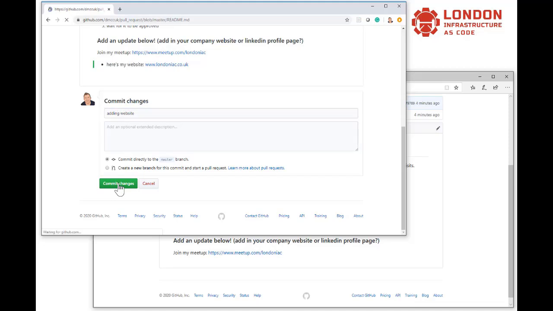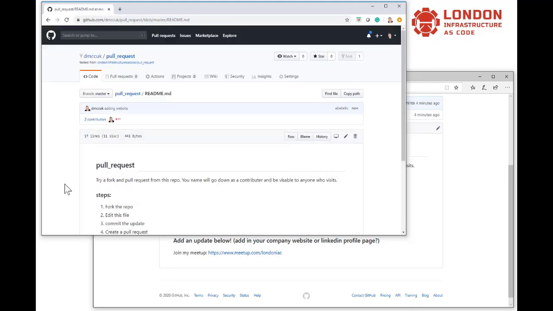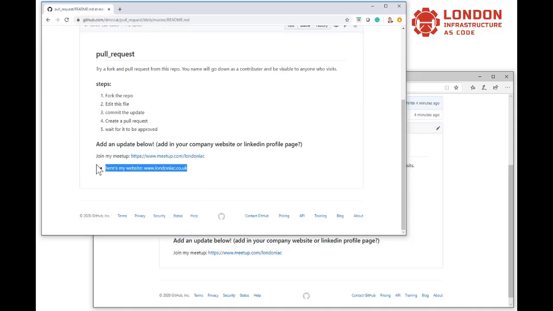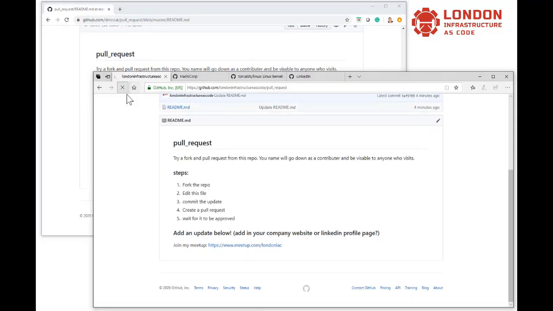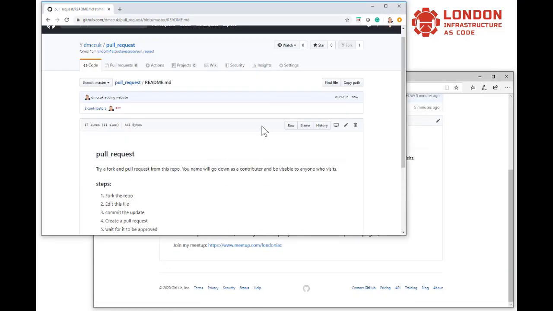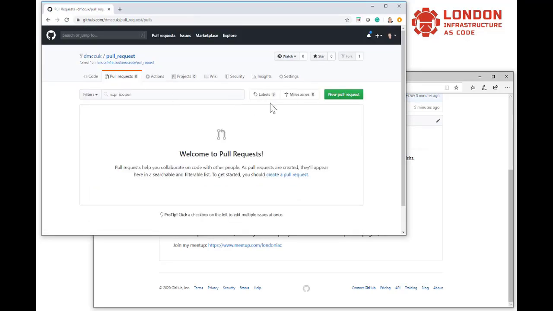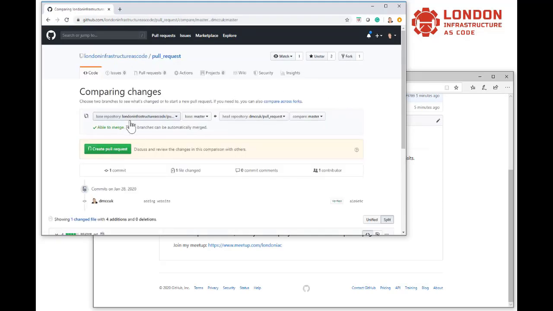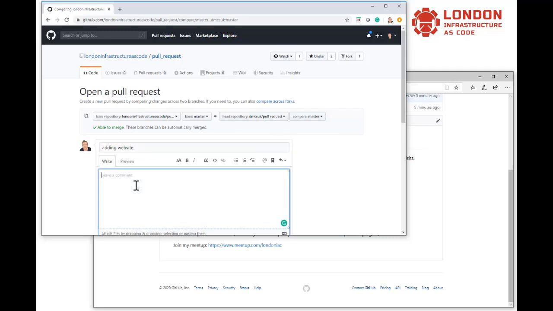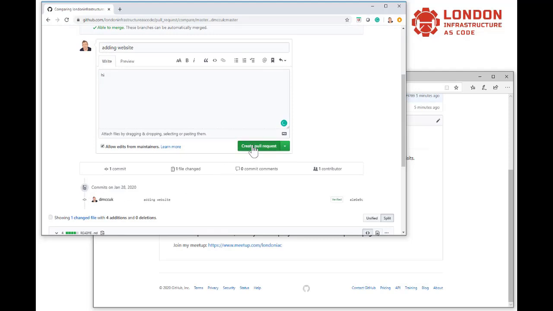This is the change being committed to just my copy of the code. When we look at the code, we can see it's there, and we can also see on this one, even if we update the page, it's not there. But we need to get it on it. So come back up here, and we're going to create a pull request. Click on pull requests, and new pull request on the right hand side, the green button. Because I've only done one, it's right here ready to go. So just create the pull request. I'm going to call it adding website. I'm going to say hi, and then I'm going to create the pull request.